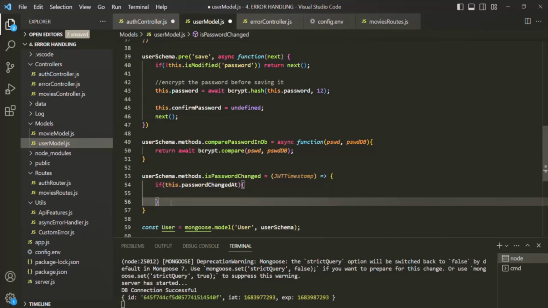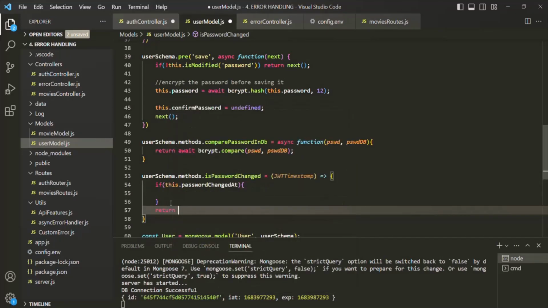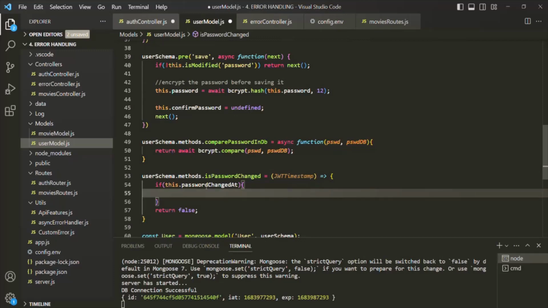If this password changed at field is present on that document, in that case only we want to proceed. Otherwise, we will return false from here. That means the password has not changed. So keep in mind, if we return true from this function, that means the password has changed. Otherwise, if we return false from here, that means the password has not changed. So for now, we'll simply log this password changed at and this JWT timestamp.